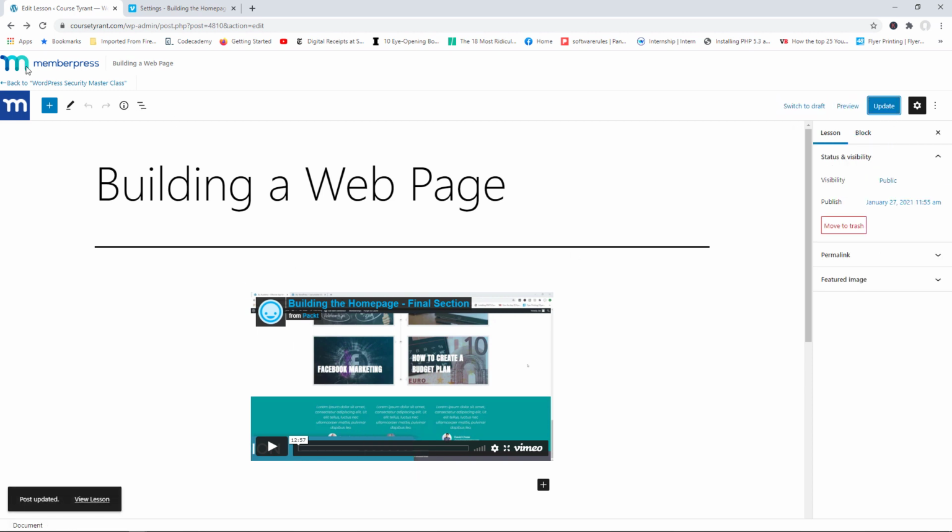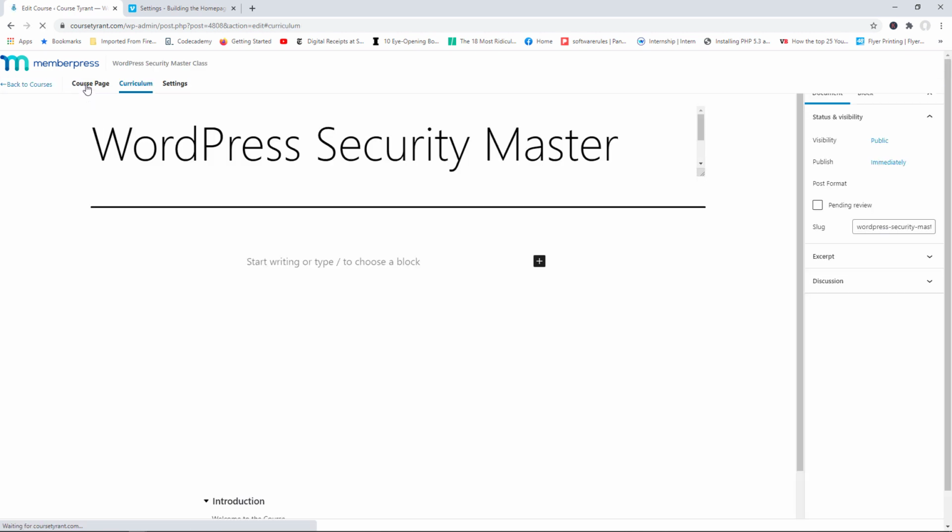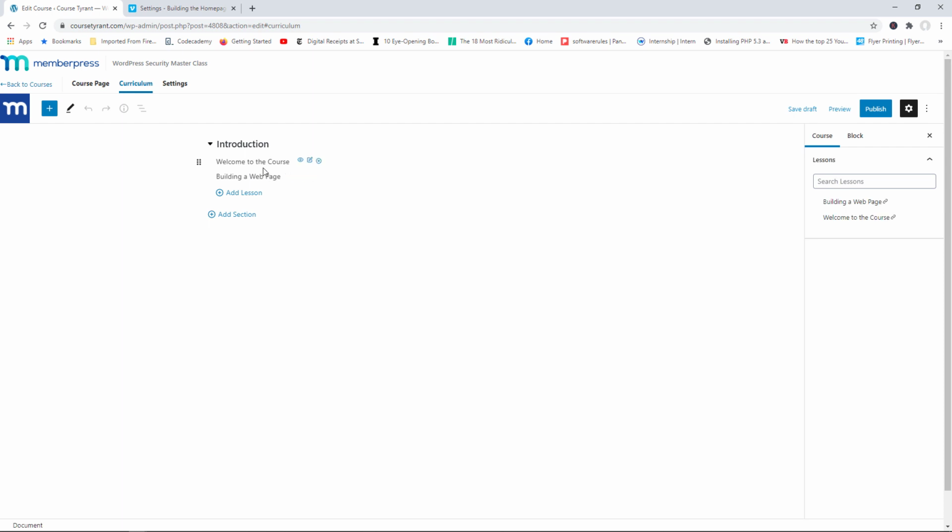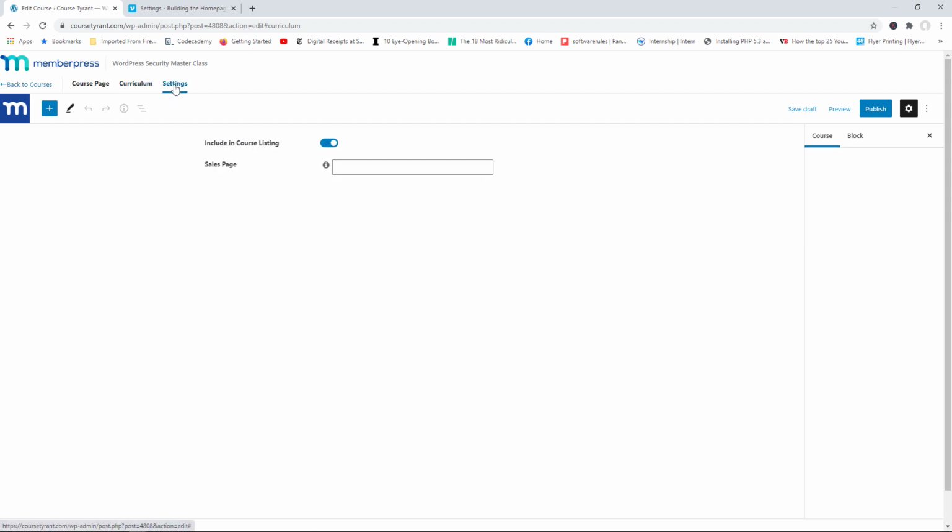And now from here, I'm going to go back to the WordPress Security Masterclass. Let's go back there. So we have our curriculum. We have 2 lessons with one section called Introduction. And then finally, we do have the settings tab right here. And you can include this in your course listing. You can also add a link specifically for the sales page. Maybe you've created a landing page or something like that.